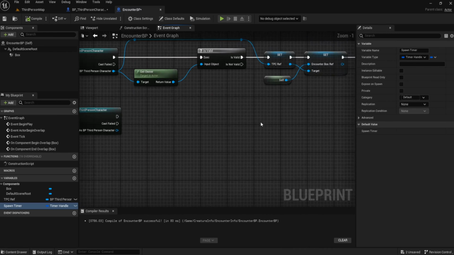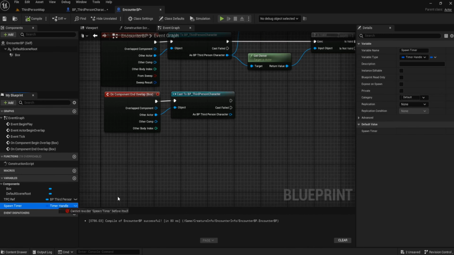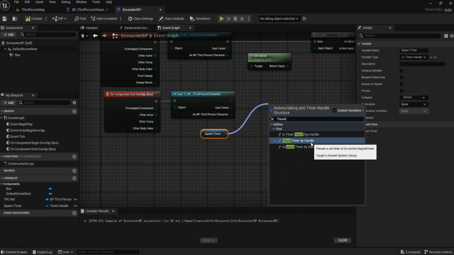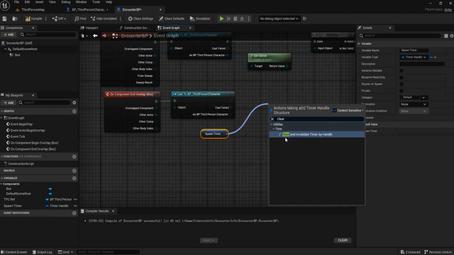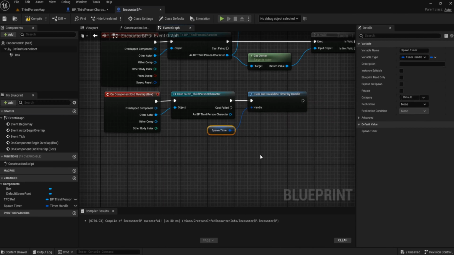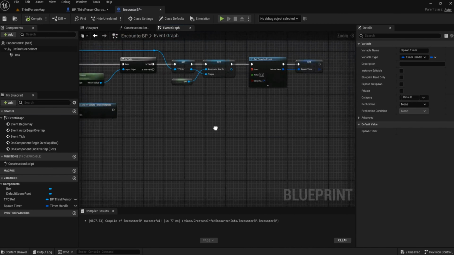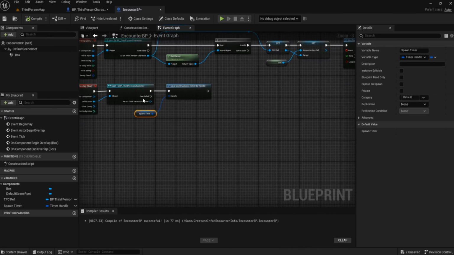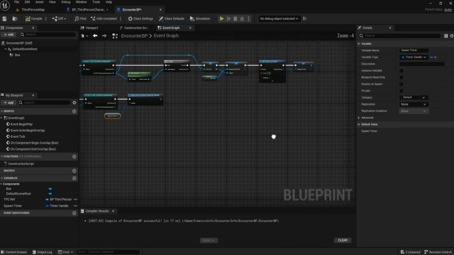The last thing we want to do on this end overlap is take this spawn timer, and we want to pause timer by handle. Oh, sorry, no, we don't. We want to clear and invalidate timer by handle. We want to basically destroy it because we don't want this to ever pause and unpause by accident by calling this reference or anything like that. So that's why we do those two things. Otherwise, the other thing you'll find is that sometimes this timer won't pause, and it will carry on running after you've left the box, and that's when you get some issues.